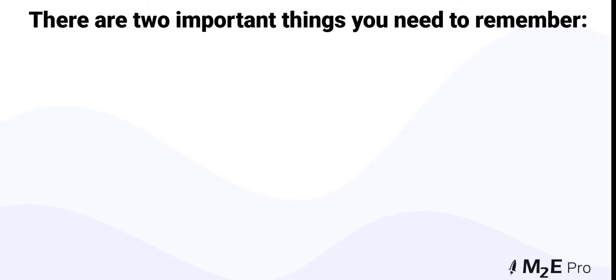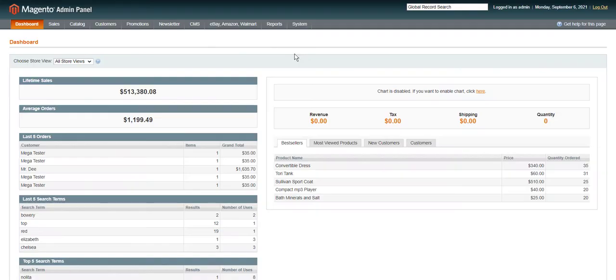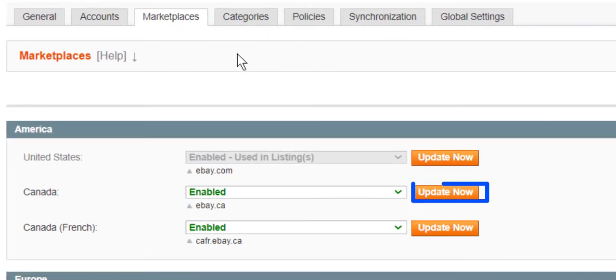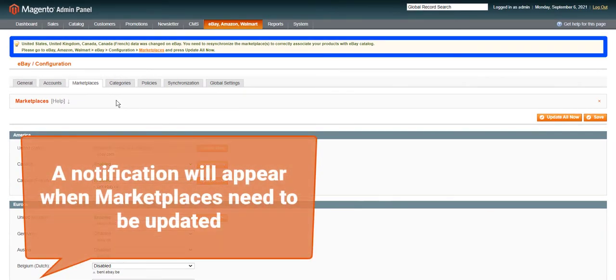Before we move to categories management, there are two important things you need to remember. First of all, you need to make sure the category list in M2E Pro is up to date. For that, go to the Marketplaces tab in the Configuration section and click Update Now for the marketplaces you are using. This way, you'll make sure new categories and specifics are added in your M2E Pro.